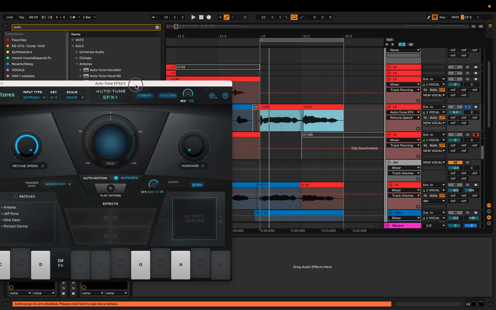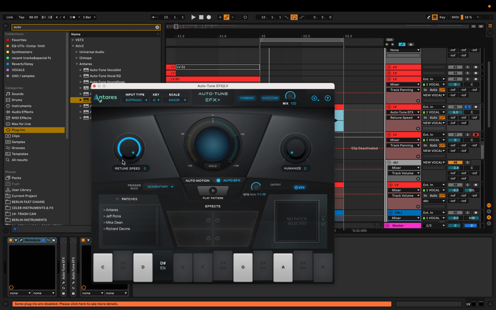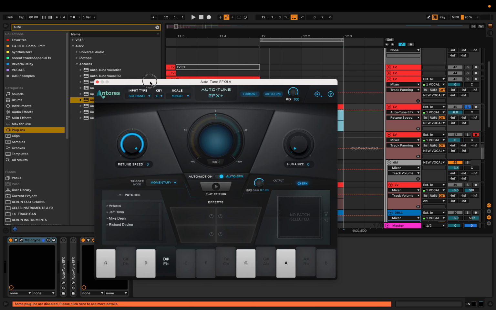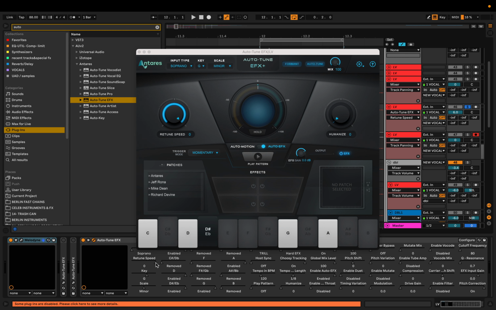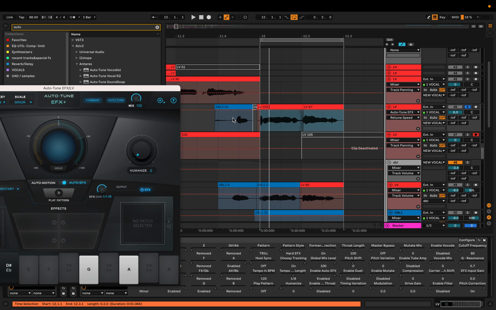So what do we do? We still want to tune everything perfectly, pop polish, radio ready tune, right? But we don't want the robot effect. How do we do that? So we automate this retune speed button. On Ableton, I just right click and show automation, so that way I get to automate that.